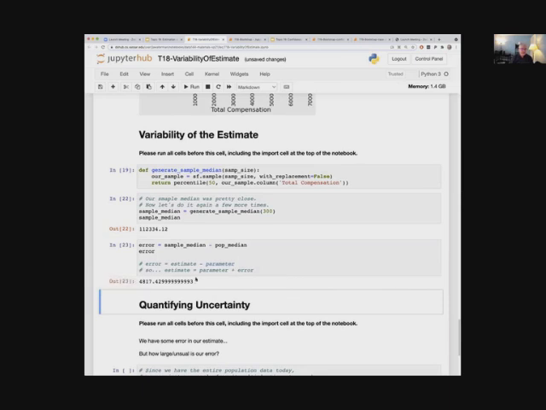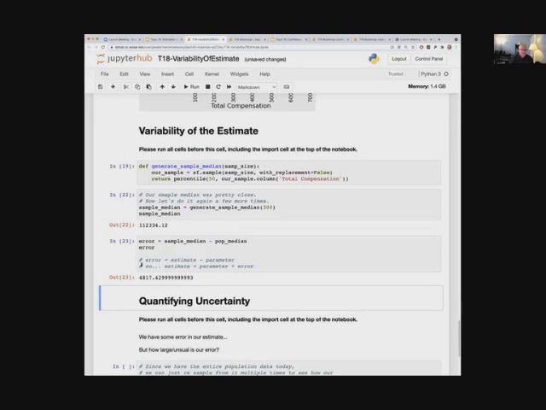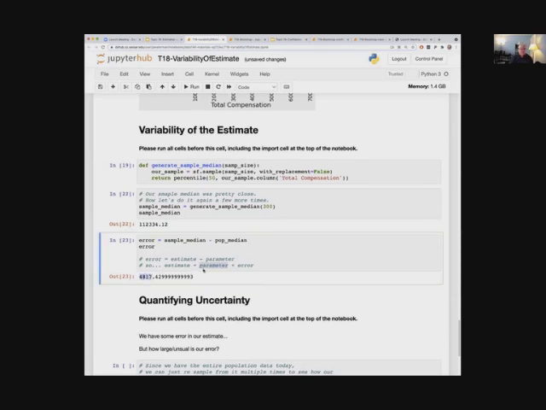So if we calculate that error, we can see how far off we are. We can see the error is positive. Because we have the ground truth, we know that our sample estimate was too high. The idea is that if we took the parameter and added our error to it, we would get back the estimate. Okay, so a positive error means that our estimate was too high.